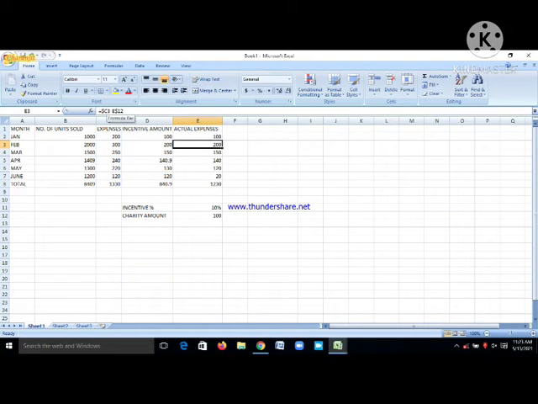When we select C3 cell, then there is a C3, and when we go to C4, then C remains fixed and the 4, 5, 6 rows are changed because we use mixed reference. We don't specify $ sign before the row number.